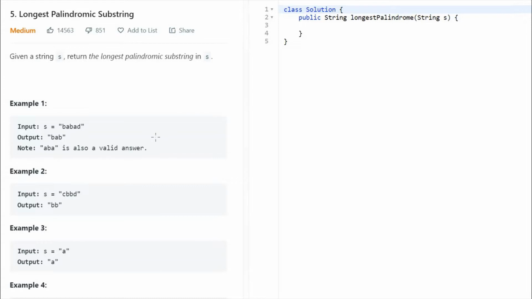Hi, today we'll discuss LeetCode problem number 5, longest palindromic substring. Given a string S, return the longest palindromic substring in S. A palindrome is a sequence of characters which reads the same backward as forward. For example, A, B, A.